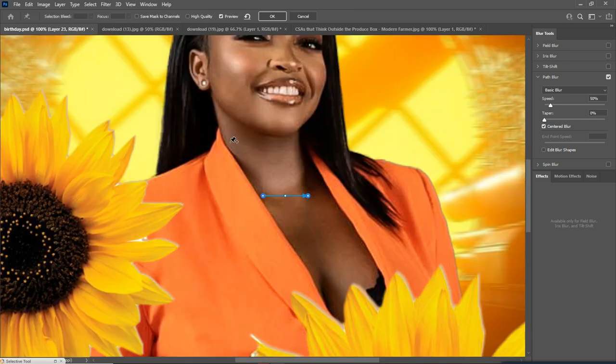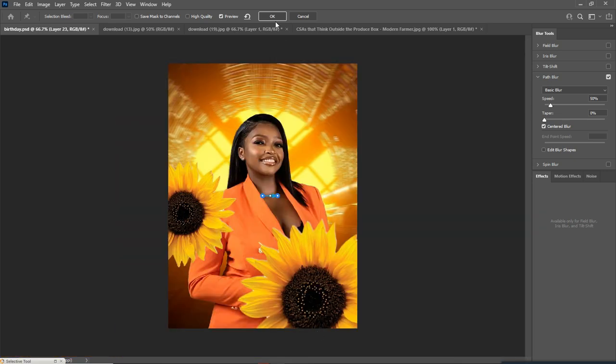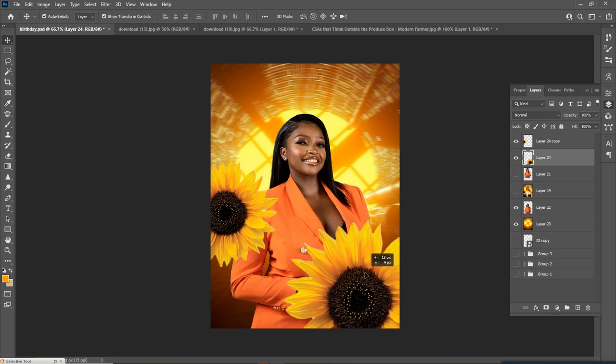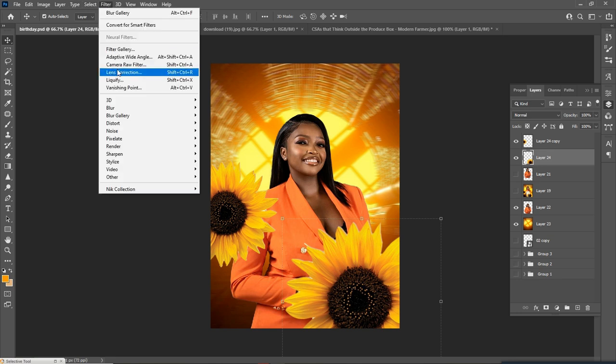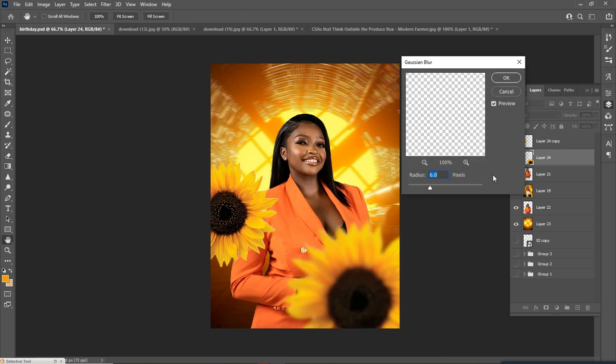Now you can see how blurry the background looks. So I'm just going to use the default settings of the path blur, but you can adjust your speed. I'm just going with the default settings, which is 50, and I'm going to click OK to blur that a little bit. And I'm going to blur the flowers as well, so I'll just click on the first flower, the large flower, and I'm going to go to Filter, Blur. I'm going to use Gaussian Blur, and I'm going to leave mine at 6.